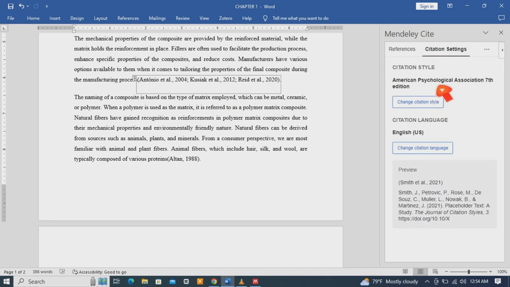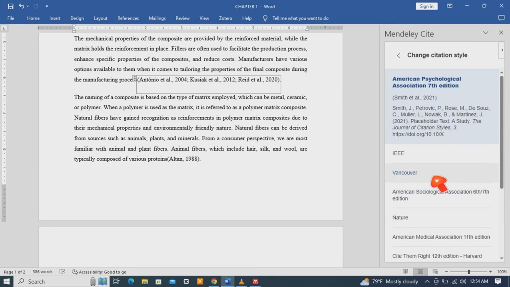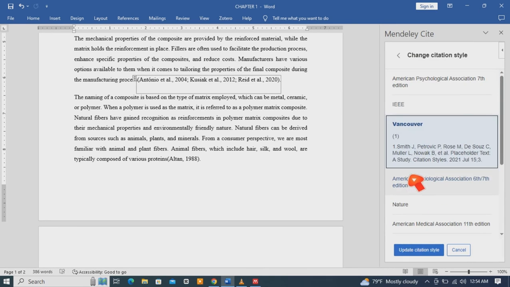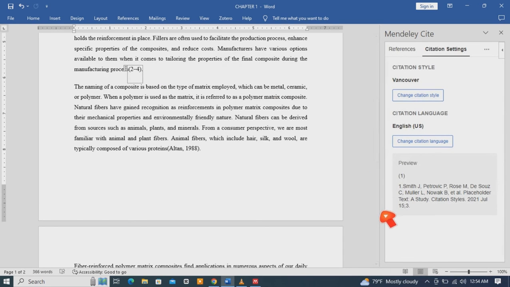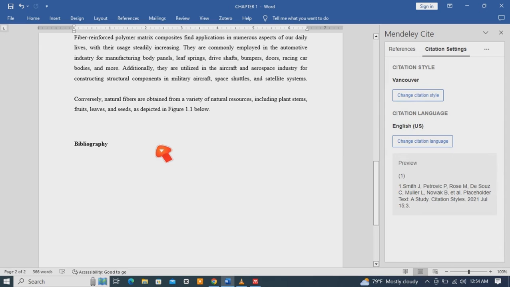Then if you want to change, you can go to citation setting, change citation style, and you can go to Vancouver or some other style, then update. You see, it is updating based on that.